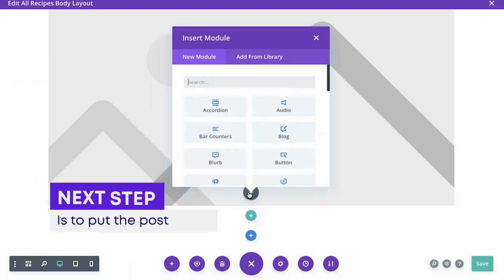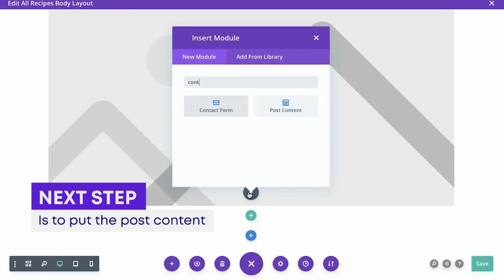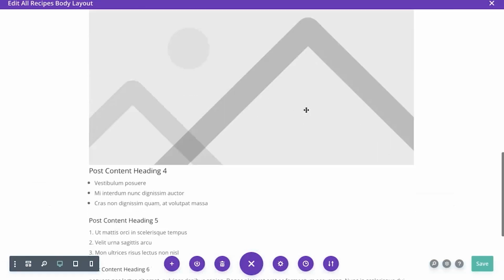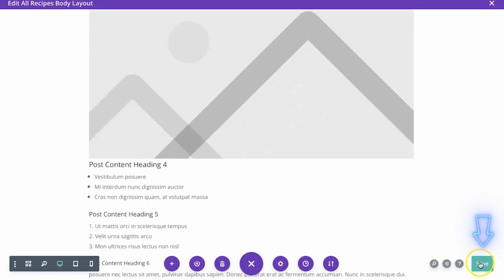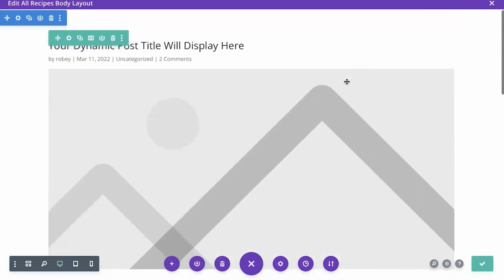So next up, we want to put the post content. We'll type in CONT and then click on post content. That's going to add all the text and stuff that is involved. So let's just quickly save this because I do want to quickly show you something. I'm going to go ahead and save it.